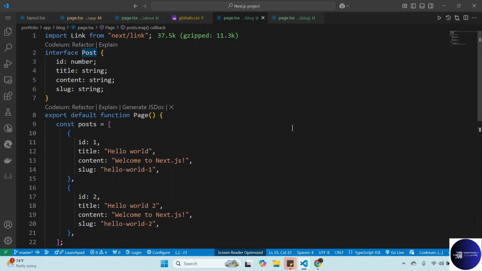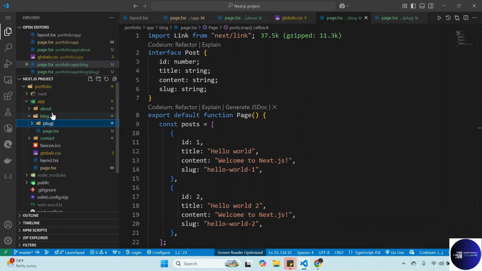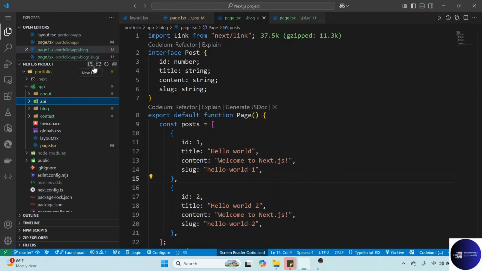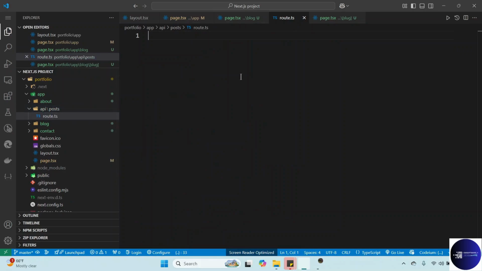But to implement the API, we need to create another folder here. Just create a folder called API. From the API folder, we need to create our post folder. Within post, we can now create a file called route. Make sure to name it exactly the same, route.ts, ts for TypeScript.